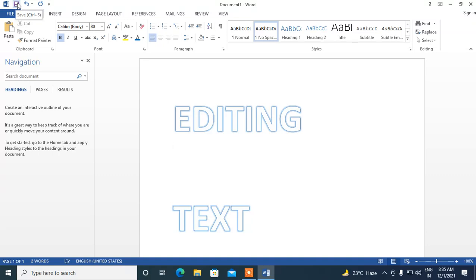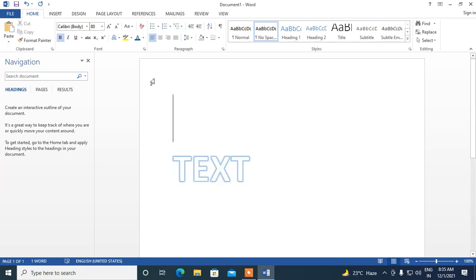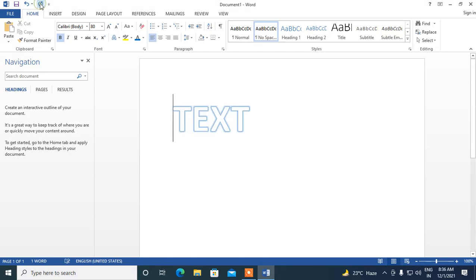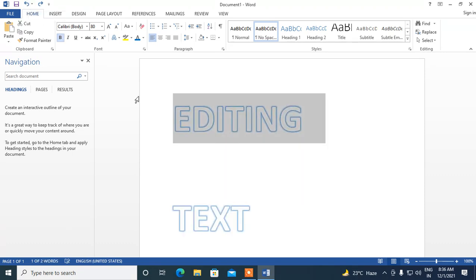Suppose I click on it and press the delete key, so it is deleted. Now you see I can undo it from here. I can click on it and see the text is there, and you can see undo clear will come. So what is the meaning of undo, you know?